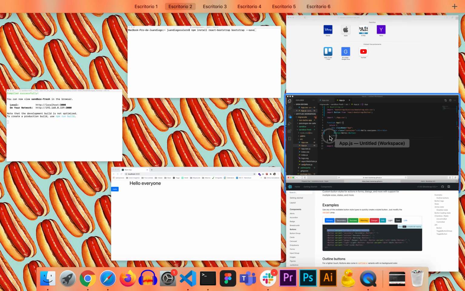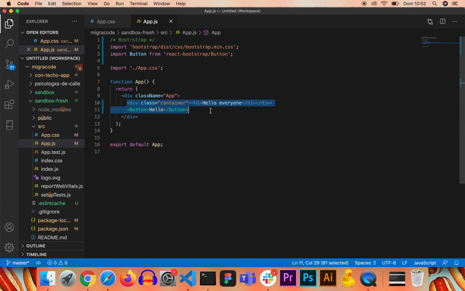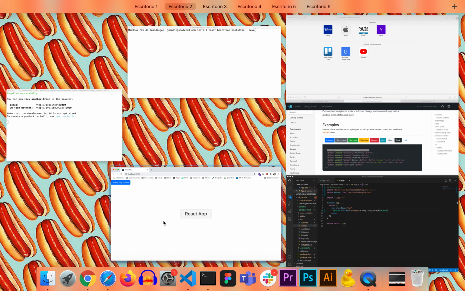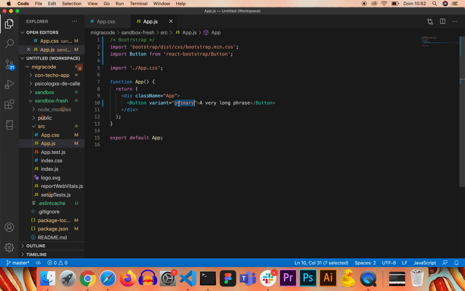If we create a button inside our project and we call it primary, and we save this, we will see that we have a button that is blue and says primary, and it works like a regular button, a button created in HTML. If we change the content of the text here, it will change. If we put a very long phrase in here, it will look like this. And if we want to change the color, let's change the variant and make it green. We said that green was success, and now the button is green.